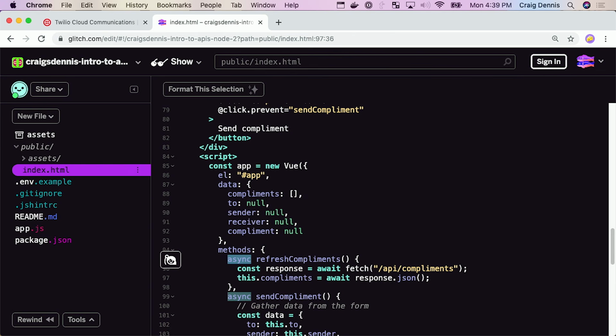Really though, most devs that I talk to find this async await more straightforward to use than promises for code that's actually synchronous in nature. All right, so what is this code doing? So it's making a GET request. Fetch's default method is a GET to a URL of /api/compliments. So that's in our server-side code.